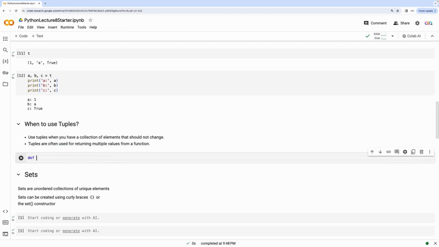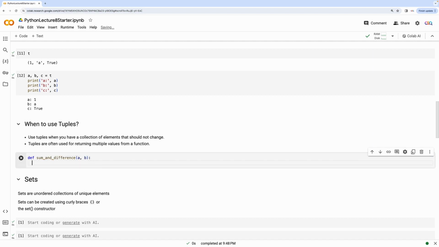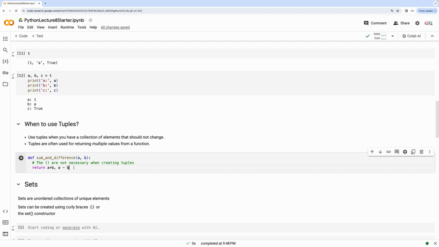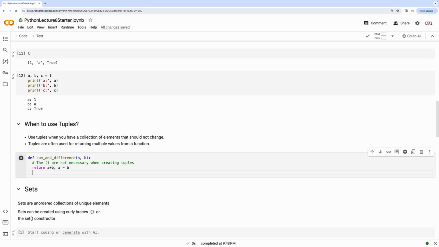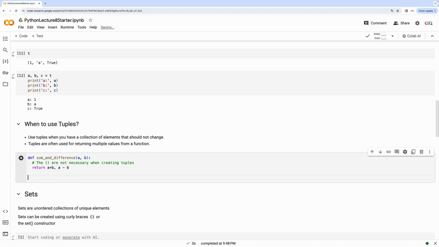So let's say we want to write a function that returns the sum and the difference between two elements, a, b. Then you could do something like return a plus b, a minus b. So this basically returns a tuple. Note here that the parentheses are optional when creating a tuple, so we don't have to explicitly specify them. We can just return a tuple where the first element is the sum and the second element is the difference between the two elements. Then you can call this function: out equals sum and difference with two elements.